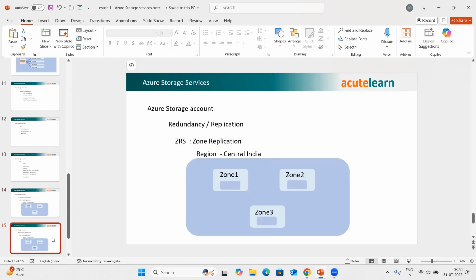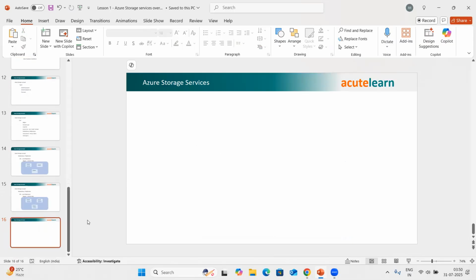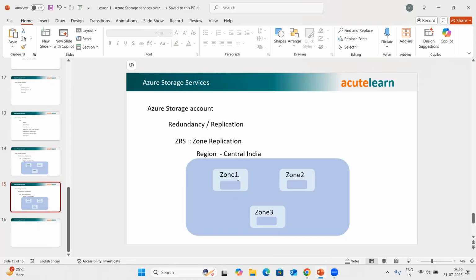So what happens in the case of ZRS? 3 different copies are stored in 3 different zones, within the same Central India region. This provides you high availability. If for some reason one zone goes down, you still have the data available in zone 2, so you can still access the data.